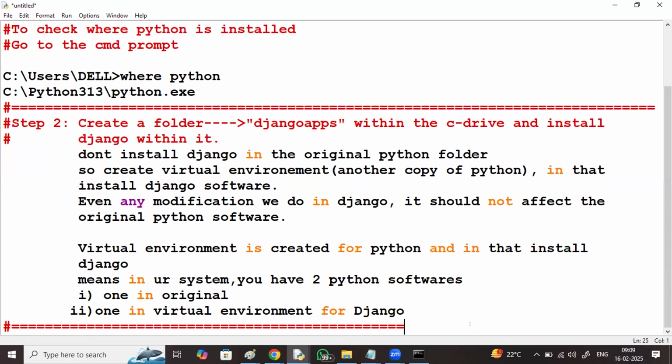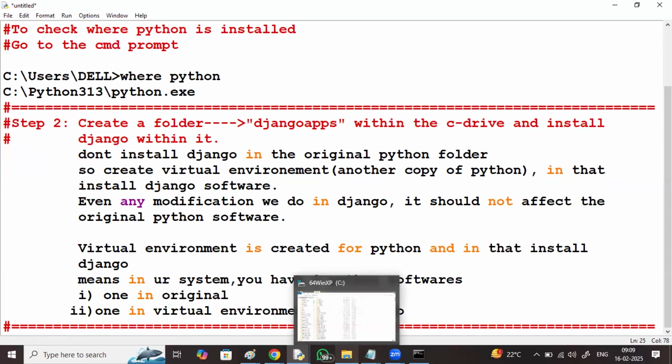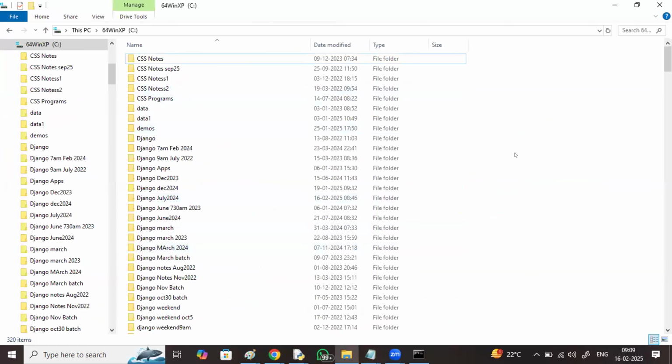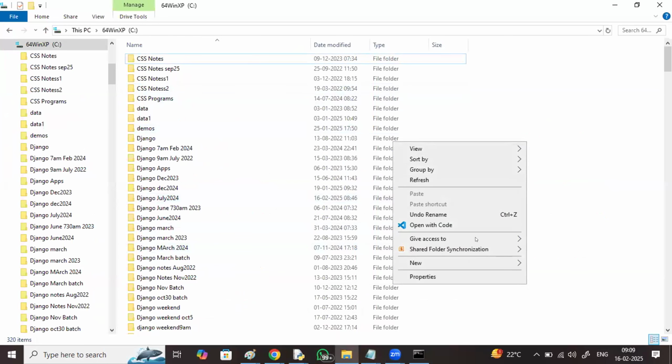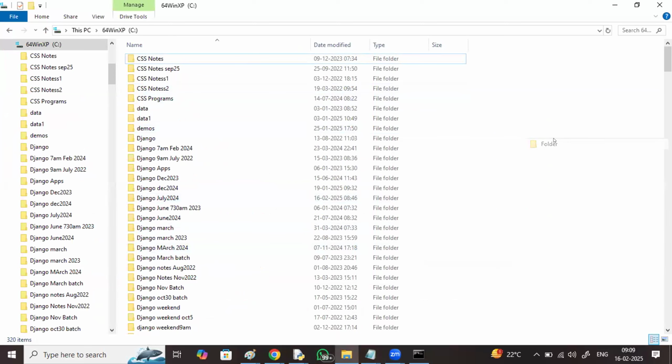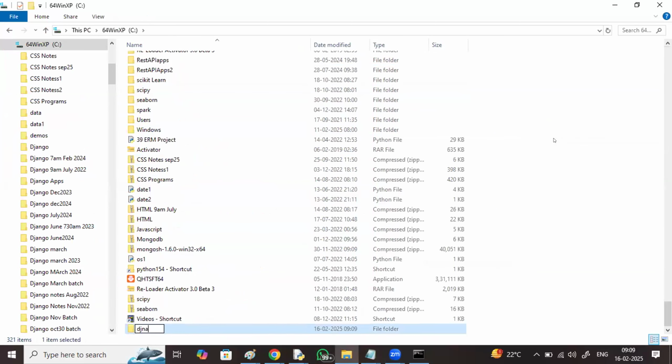Okay. What is the step to create Django apps within the C drive and install Django within it? Just go to the C drive and create one folder, Django apps. New folder, right? Django apps, no space, as a single word. I created a folder where I'm going to save all the applications I'll be creating during this course.